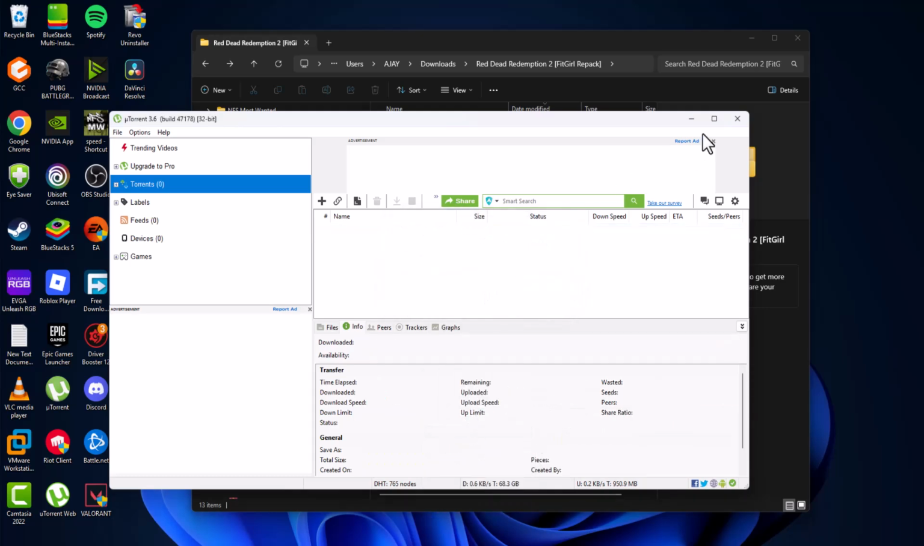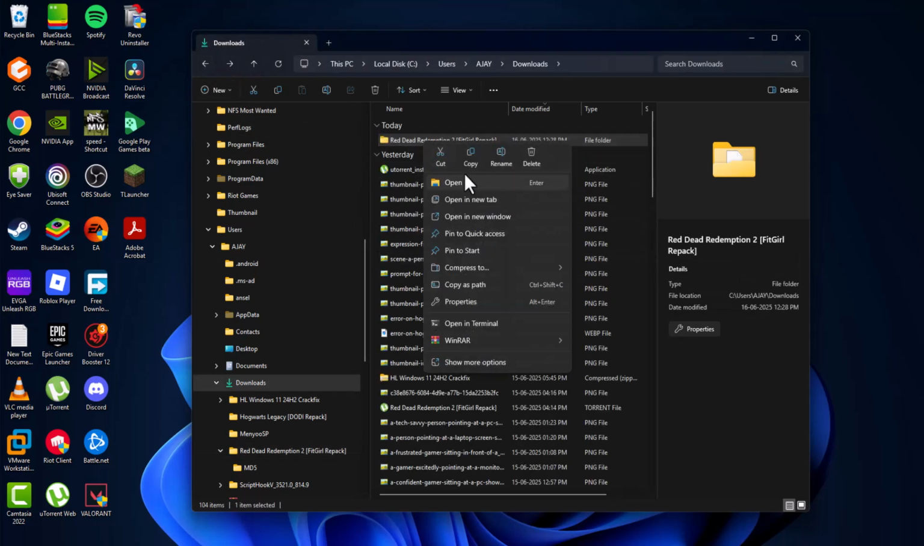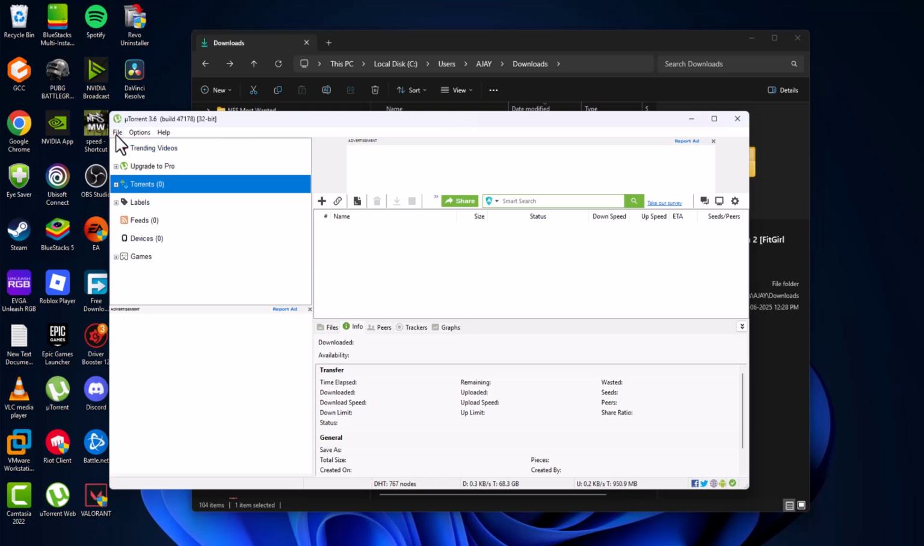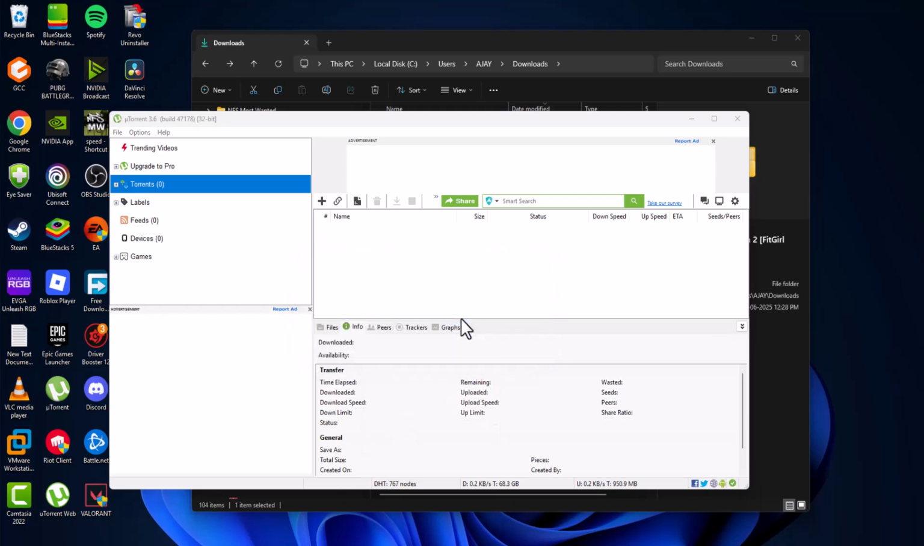Select yes and minimize this and go back to the game folder and right click on the game and select rename and change this name. After renaming it, go back to torrent, select the file and select add torrent from URL and paste the URL we copied and select OK option.